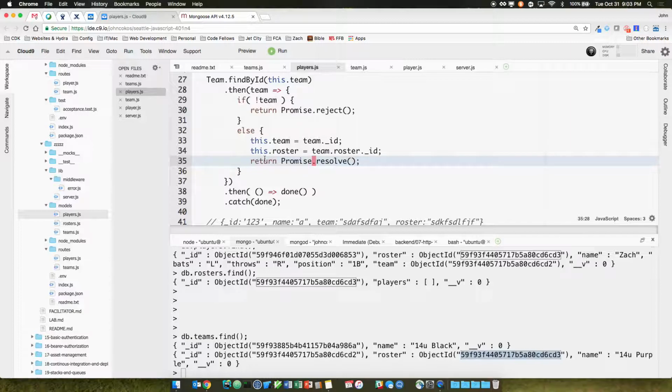Sorry about that. Okay, so at this point we've done our teamwork, right? But I've got to get into another then here. I've got to make sure that I can now add a roster. So what I want to do is return promise resolve. So team.roster is not what I really want.